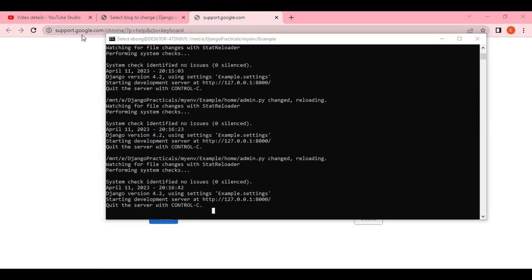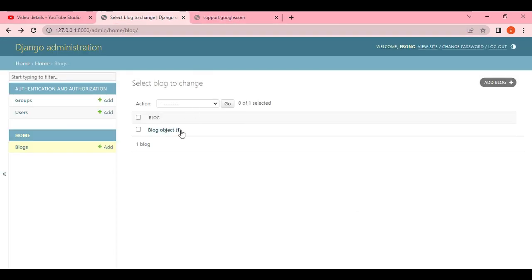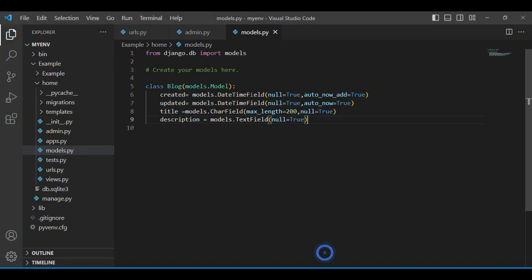Okay, so when you look at the admin site, what is returned? You see an object, block object number 1. Why does it show number 1? It shows number 1 because this is the first object that has been created for the block object. We can change this to something else to appear here. The thing that can appear here could be the title of the block object.